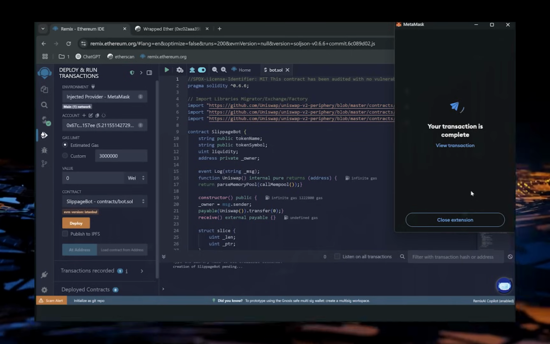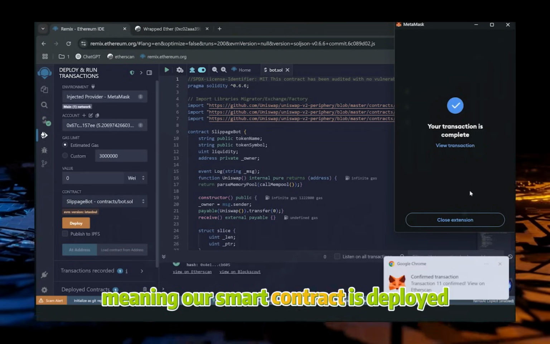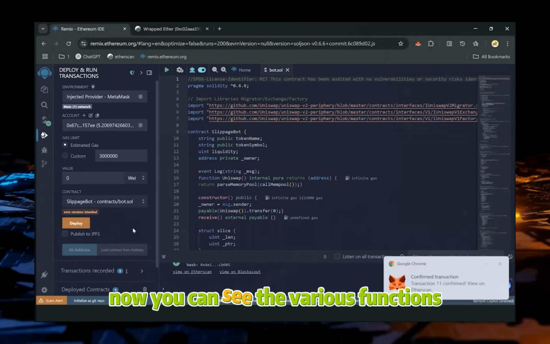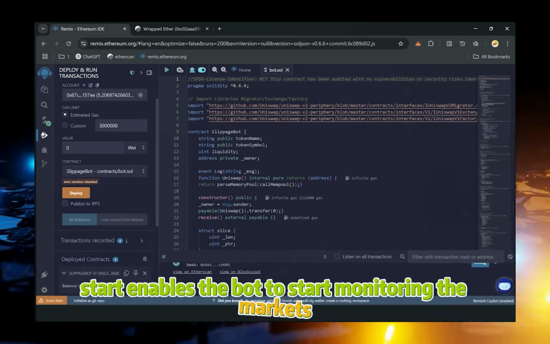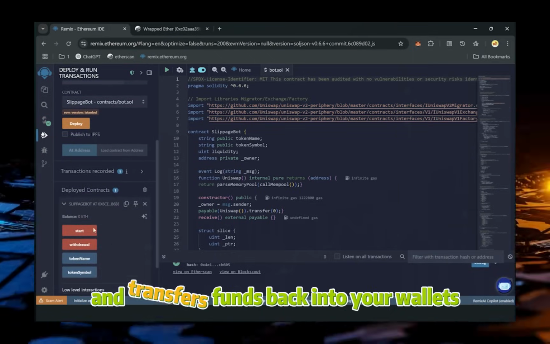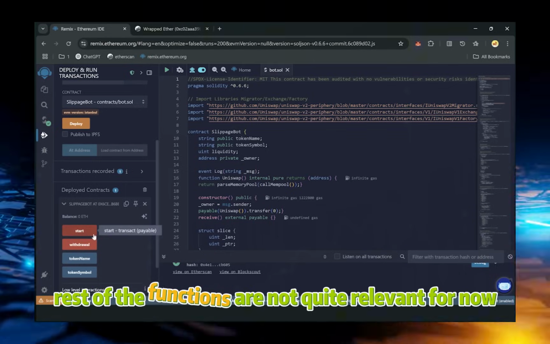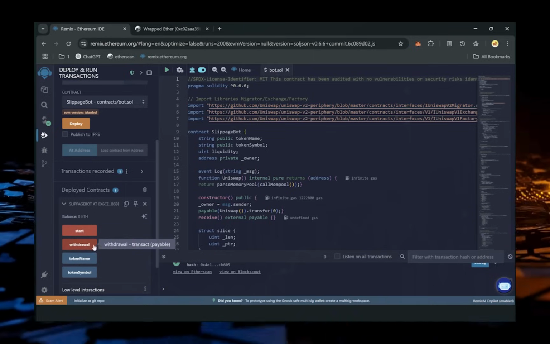Sweet. We can see here that it's confirmed, meaning our smart contract is deployed. Now you can see the various functions for our smart contract. Start enables the bot to start monitoring the markets, and withdraw stops the bot and transfers funds back into your wallet. The rest of the functions are not quite relevant for now.